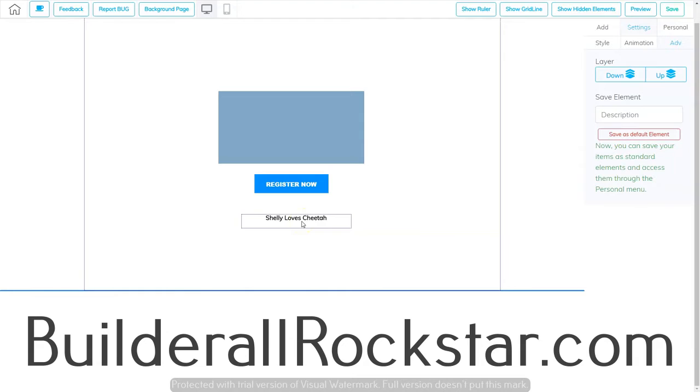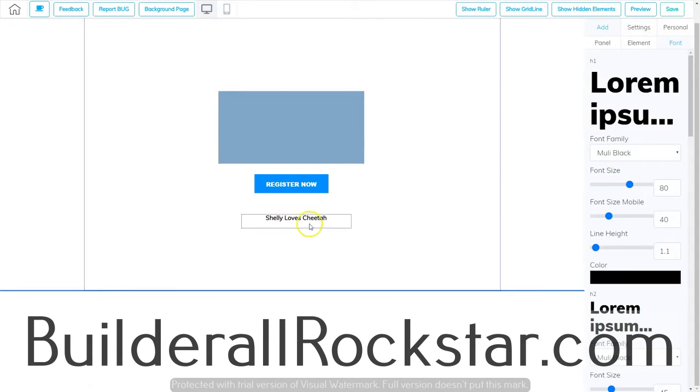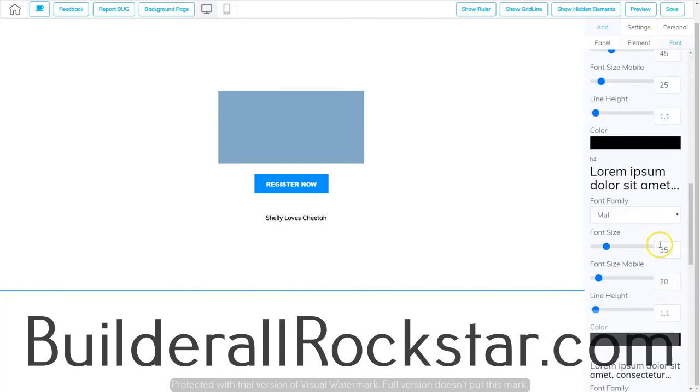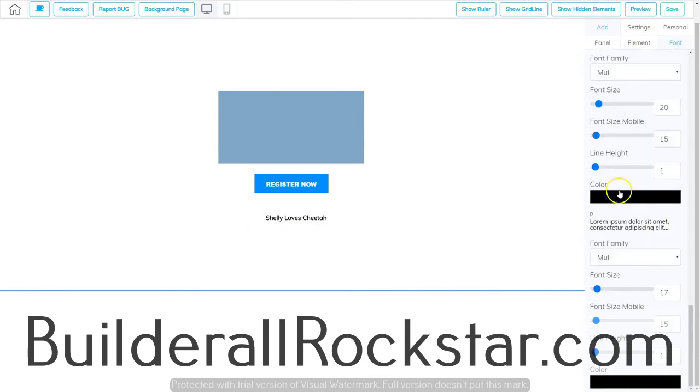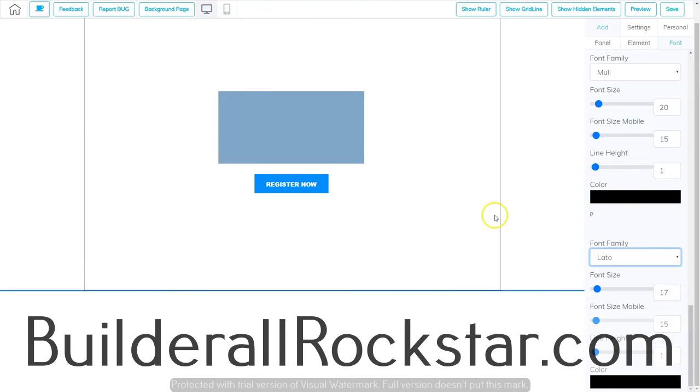Remember that this is set to the default paragraph setting. So if I have this setting too small or too big and I want to change it across the website, then all I need to do is go into Add and then Font. And remember, this is the paragraph size. So I'm going to go all the way down to paragraph. So right here at the bottom. And I can change the font family. So let's change it to Lato.